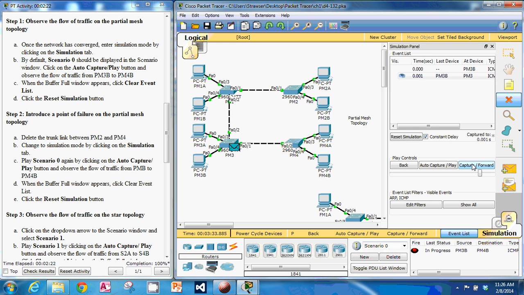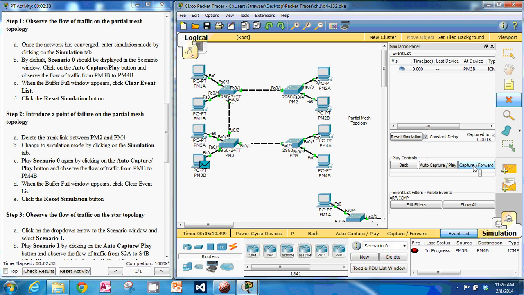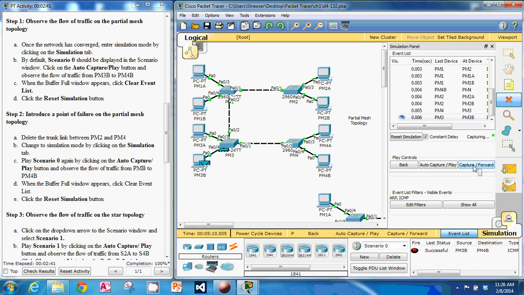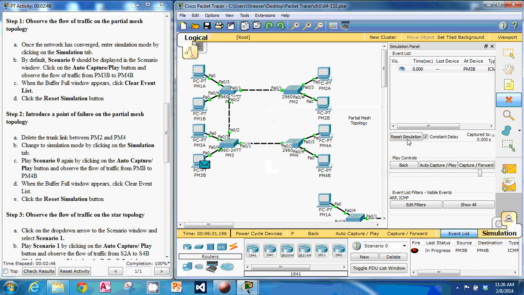So if we watch that traffic this time, it goes up there, and there's nothing up there, so then it looks again and heads to PM4 and down to PM4B and back. So you can see with a partial mesh topology, if one link goes down, it will reactivate the one that's dead, and so the whole network is still all hooked up.